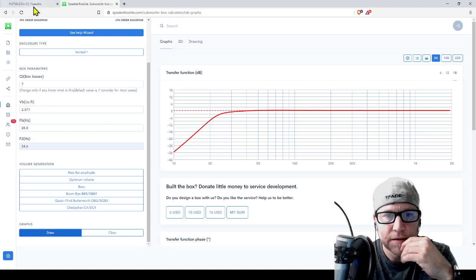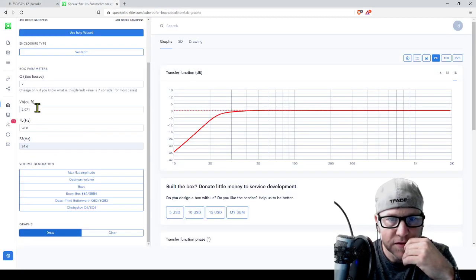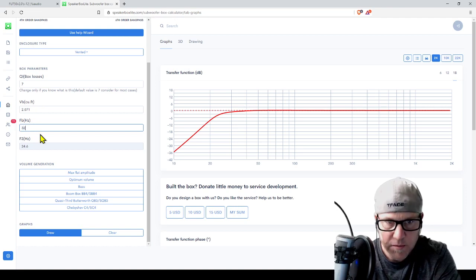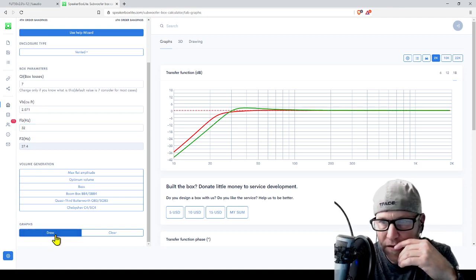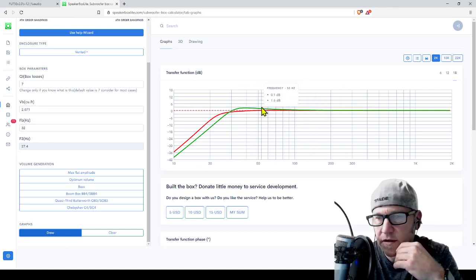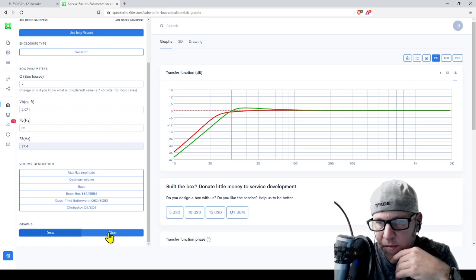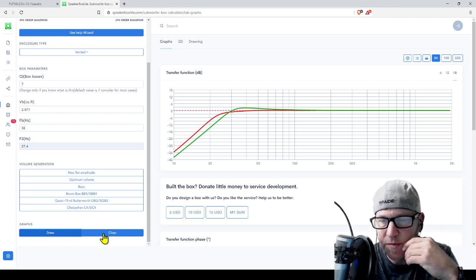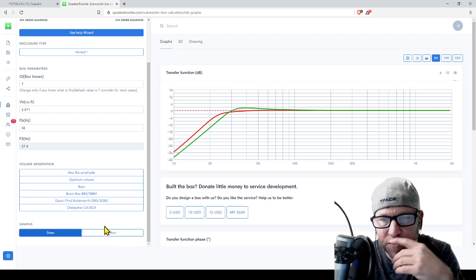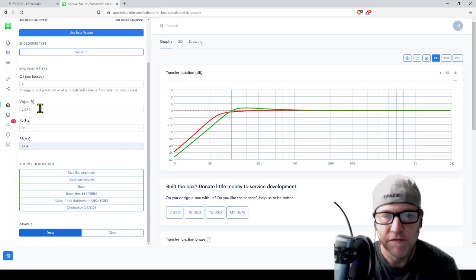Just for fun, let's compare that to what FU says. So FU says 2 cubes at 32 hertz, and it's about 2 cubes. Let's see what bumping the tuning does. And you can see that's what we expect. A little higher tuning gets us a little bit more gain, but a sharper roll off, which may or may not be good depending on how you want your response. And that's the fun thing about enclosure design, is you can play around with this stuff and see how box size and how tuning affects things.